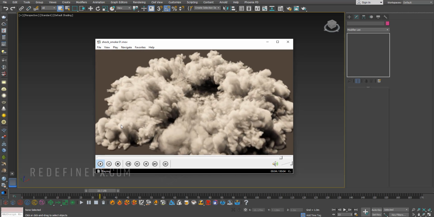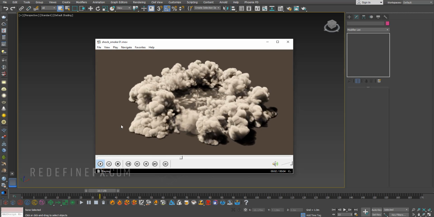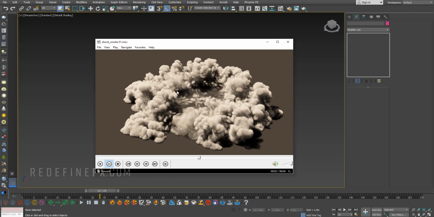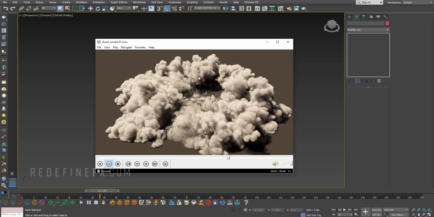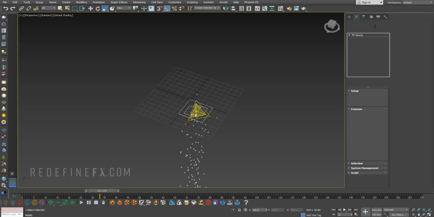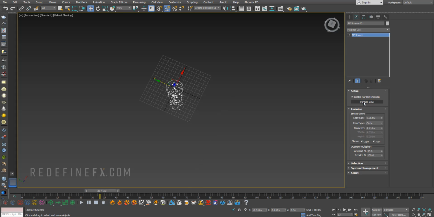Alright, so it's gonna start getting a bit more exciting from here. We're gonna do this smoke shockwave. Basically, we're gonna use particles, using particle flow to drive where we want the smoke to go. So I'm just gonna go under particle systems and create a PF source. And we can make it a circle, go into the particle view.